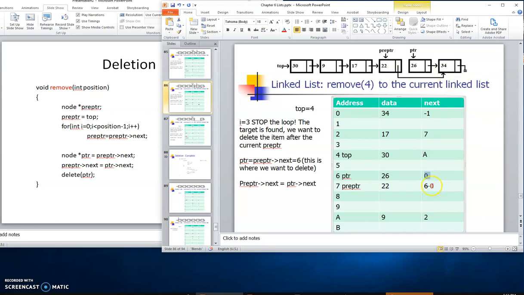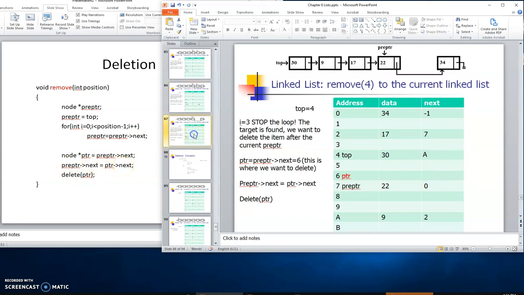So we will be able to have that information by setting pre-PTR next equal to PTR next. Finally, we need to remember to free the space. So we do delete PTR, which frees the space and indicates this space is now available. That is the process of the remove or delete function in the linked list.